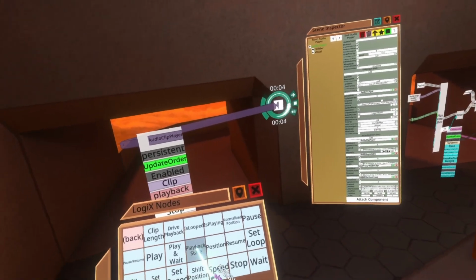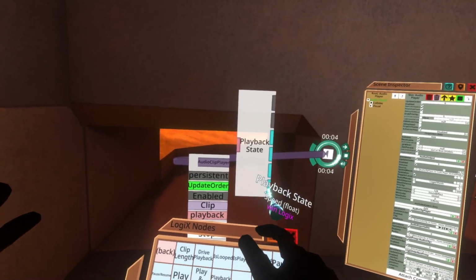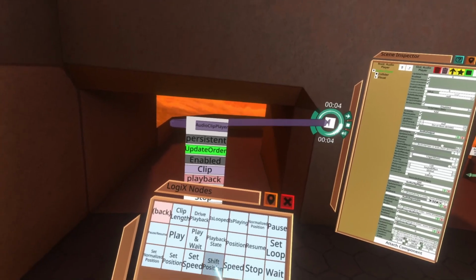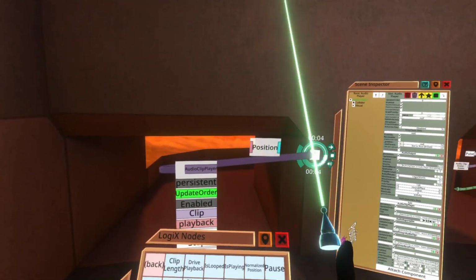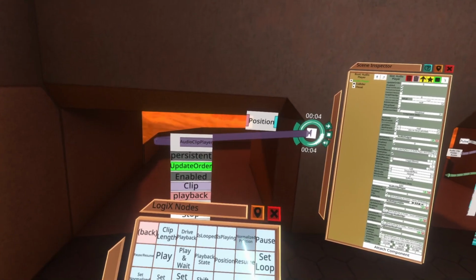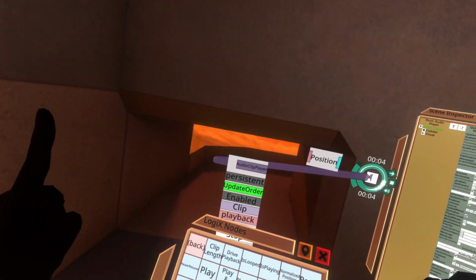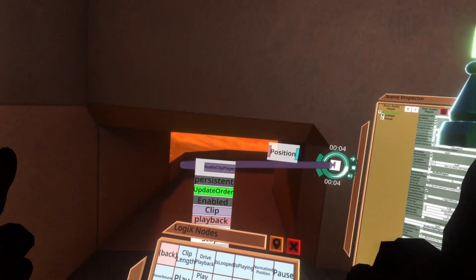So one of them here is Playback State. Playback State will give you what's going on here in terms of position, clip length, everything. It'll give you everything. If you don't need everything, I wouldn't use it. What we're going to be using today is the position. Do note that there are two positional nodes. There is position and normalized position. Normalized position is a position that goes between 0 and 1, where 1 is the end of the clip and 0 is the start of the clip, whereas position is measured in seconds. You can use whichever you would like.